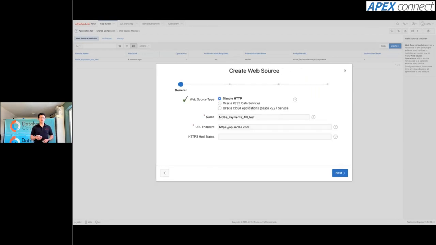For that, we use a simple HTTP protocol because we're not connecting to an ODS or Oracle Cloud server. And we need to create a name. In some places, you can choose this name from a drop-down list.